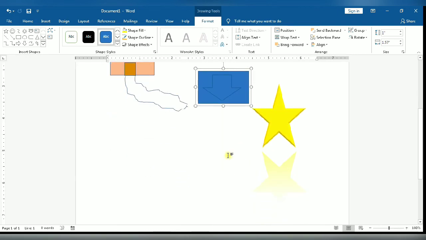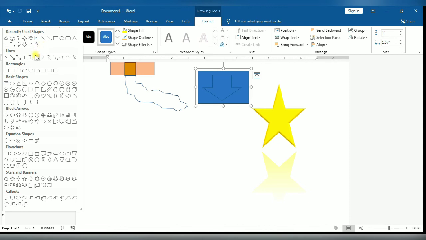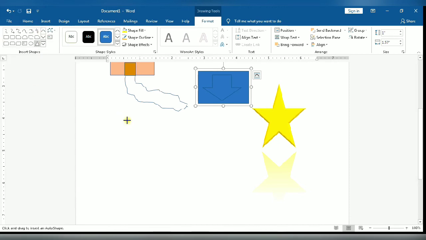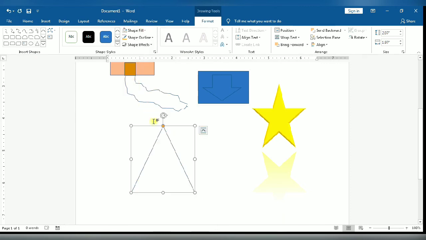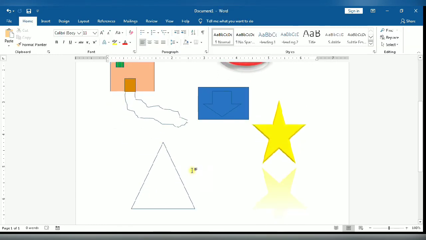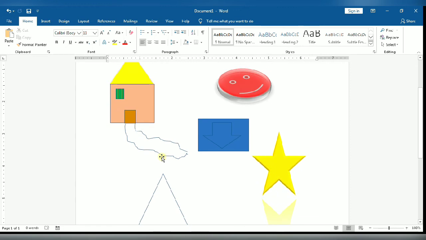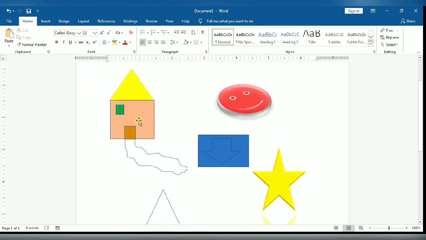Now I am going to teach you how to write the triangle name in geometry. Suppose this is your triangle. You don't fill anything here, no fill. You can see your triangle. Suppose you want to write ABC. You write ABC in this triangle.